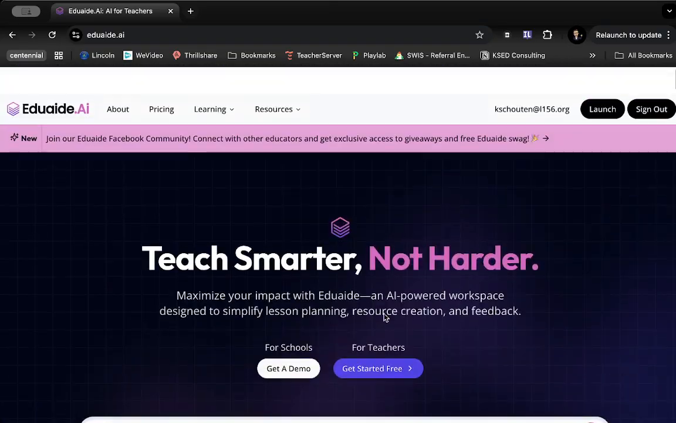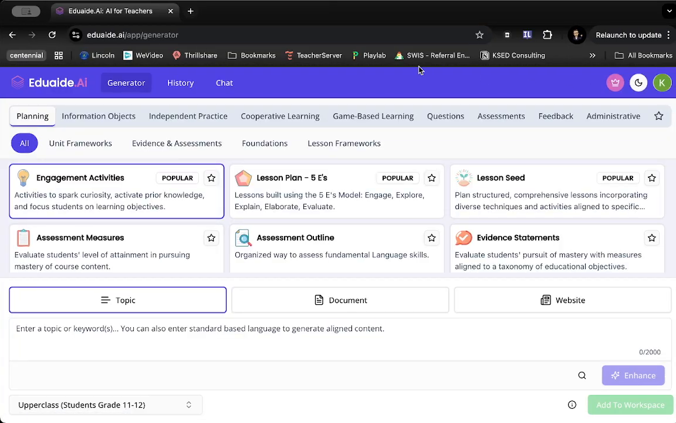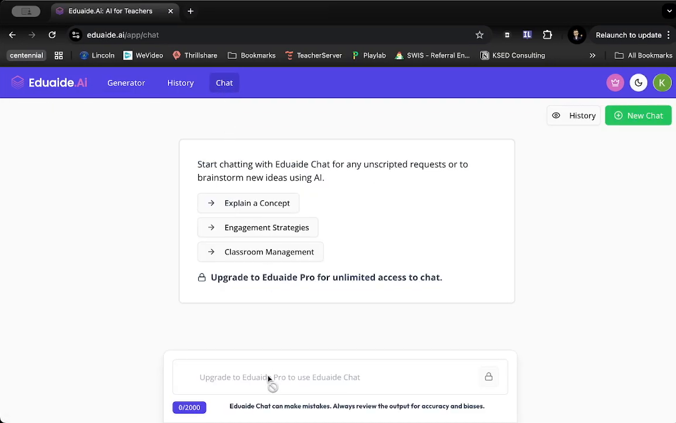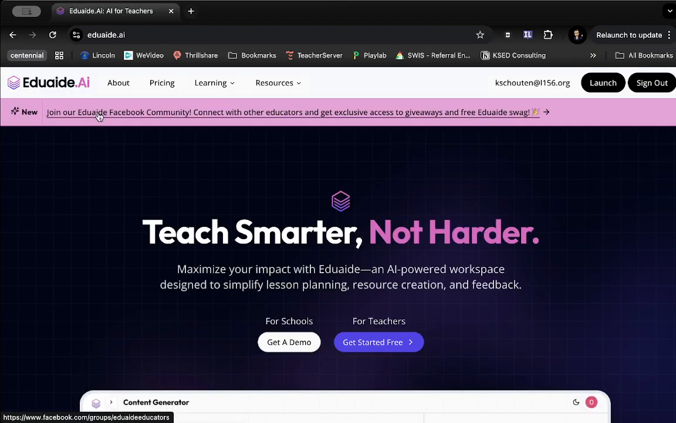The Eduaide chat feature, if I go back to launch this, that sits right up here, the chat. This is something that is a pro feature. So the Eduaide chat is very similar to using something like Google Gemini or Chat GPT to have a little conversation. But within Eduaide itself, that is a paid feature.